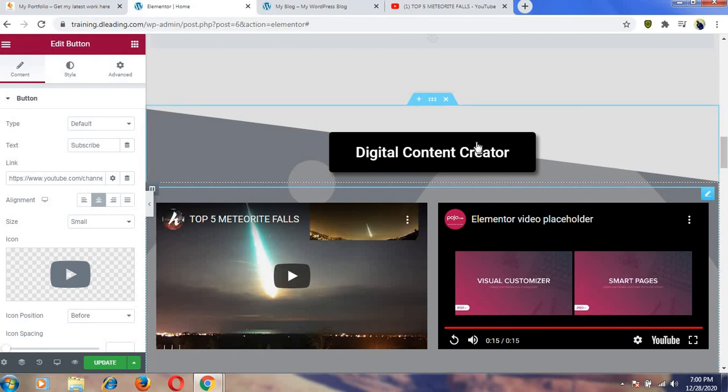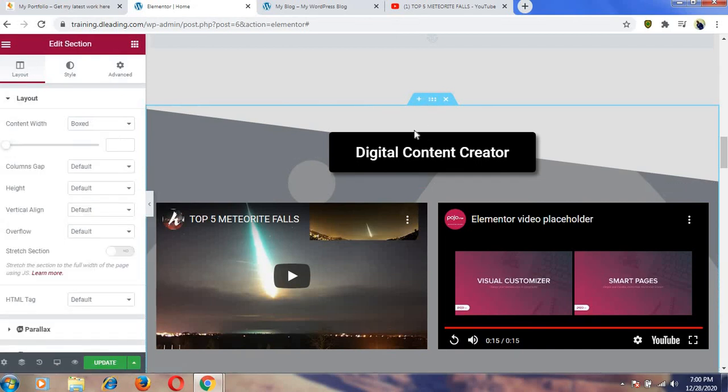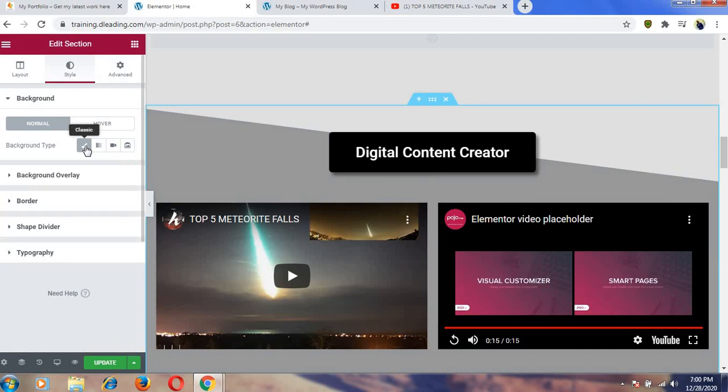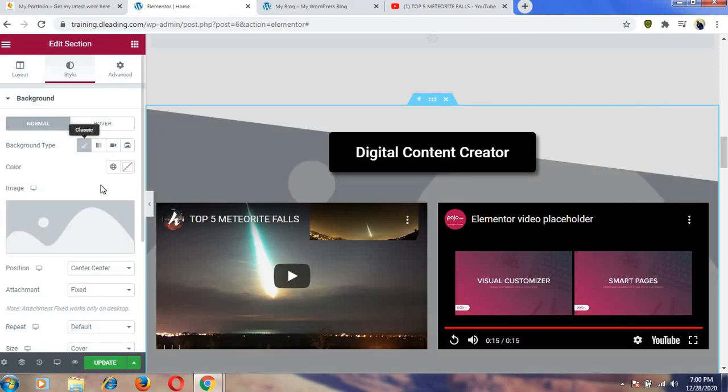Now, in this digital content creator section, you can add an image at the background. You see that I've made some image space here. You can add the image to make the work look so nice. Just click on here and come to style. Once you click on style, you see background. Just click on classic, or if you want to use video, you can use video. If you want to use a slider, you can use that too. I love using classic a lot. Just click on classic and click on choose image.